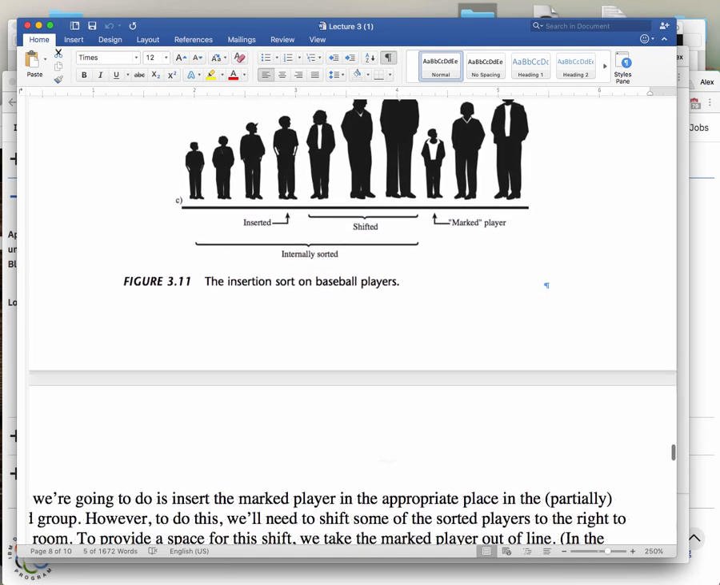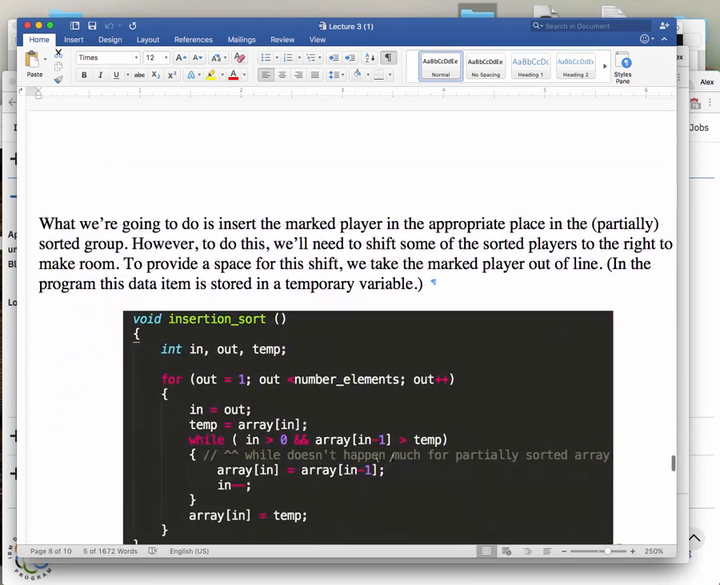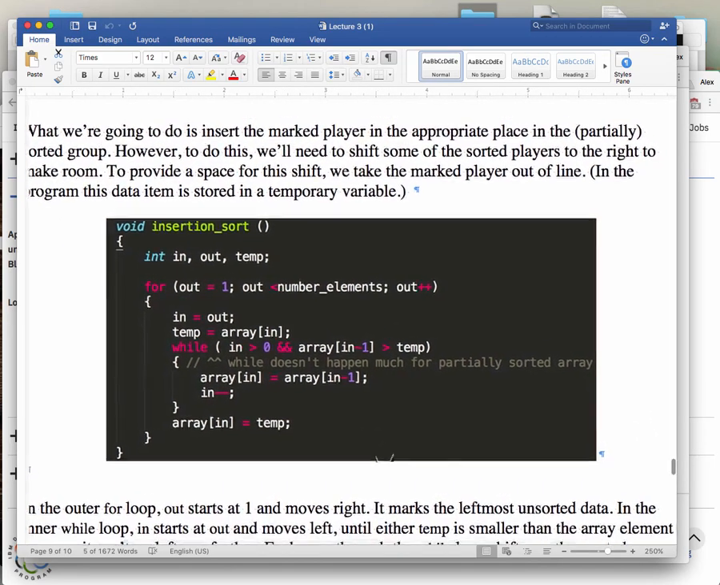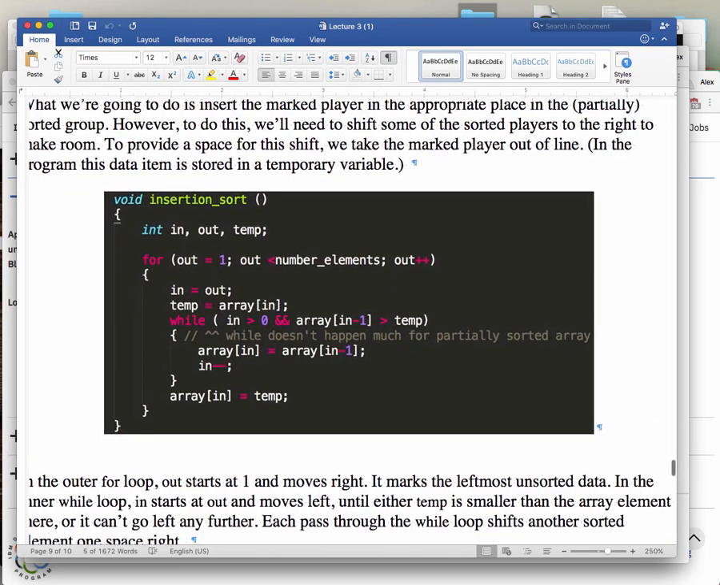Okay. So, if you look at it, this is the actual code of this thing. Okay? And it's a little bit more confusing, but basically all it is, again, you have a loop that happens as many times as we have players, and we're starting to look at where to insert this player.